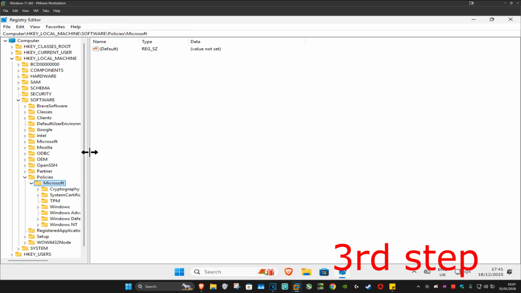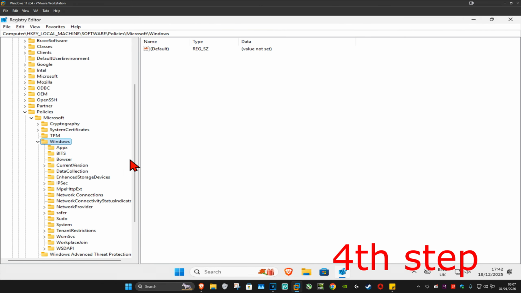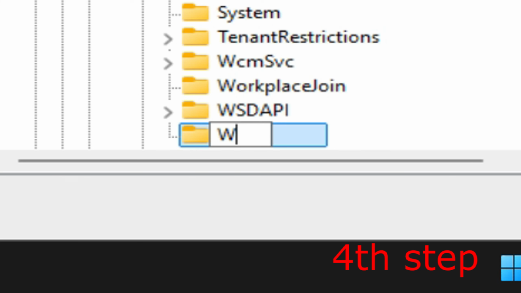I'm going to make this a bit bigger. And now you want to expand Windows. You want to right click on Windows, and then click on New, and then click on Key. You want to call this WindowsUpdate. Spell it the same way how I did with the same capitals and lowercase, and then click on Enter.